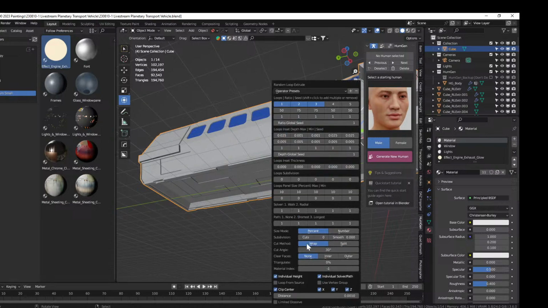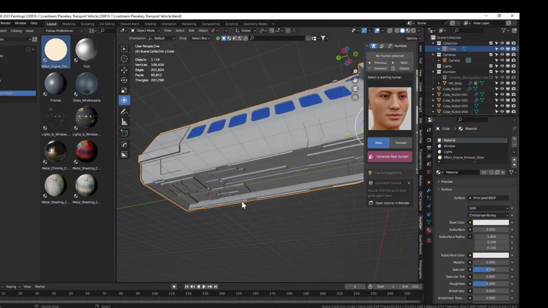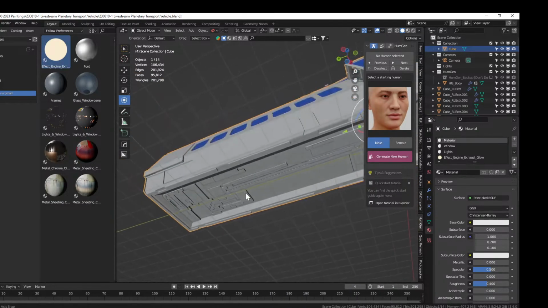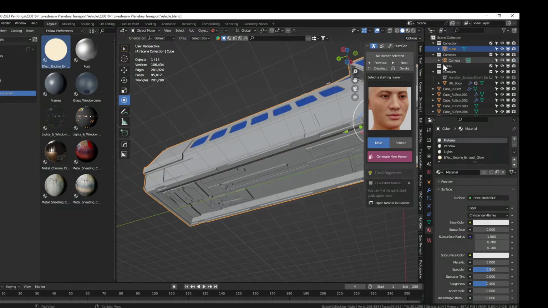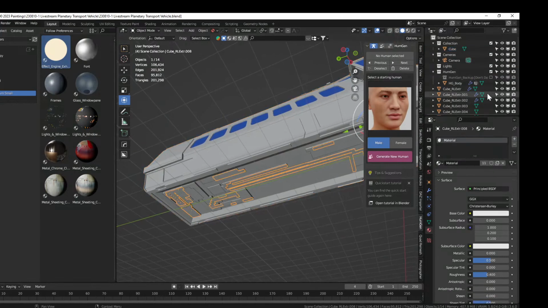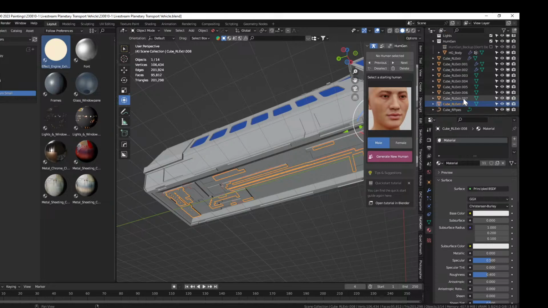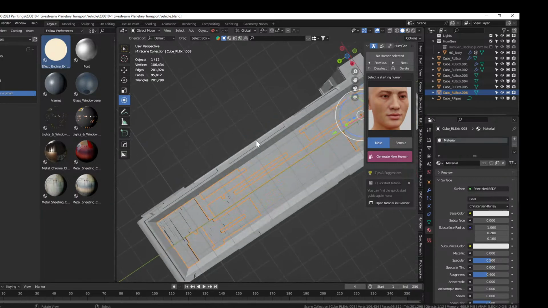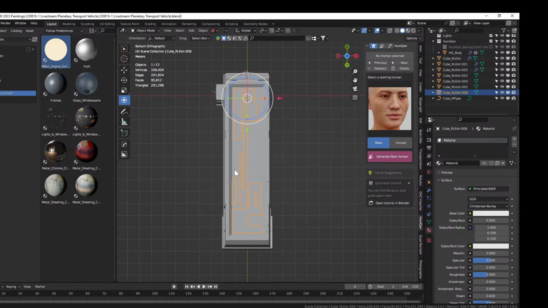F9, cuts, 1 overall, 2, 3. Cool. And let's make it a little thicker. 0.05, 0.025. There we go. Liking that. And then we want to select that, that, and that, and join them, because I do think I want them to be symmetrical.